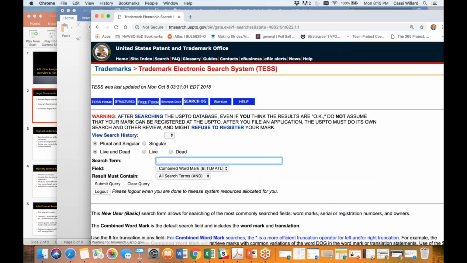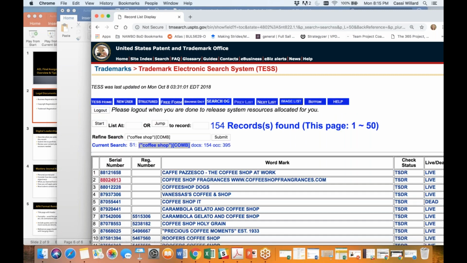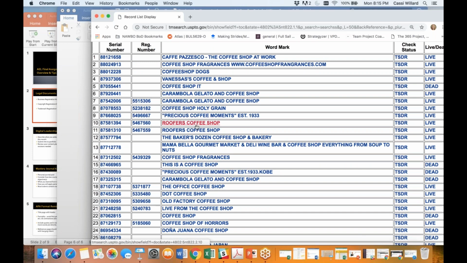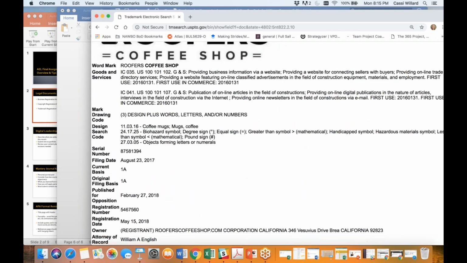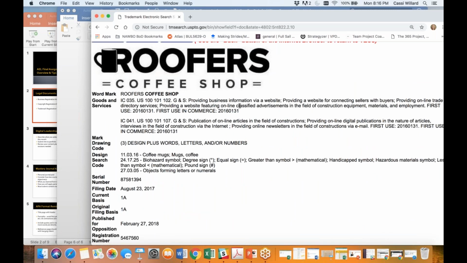So you'll click here. And then in this box, search major competitors. Don't search your own name, search brands of big competitors. Because this will help you see what classifications, what international classes they have registered. So if XYZ Inc. is a coffee shop, I can put in quotes coffee shop, and it will go through and give me all the brands that have to do with coffee shops. So Roofer's Coffee Shop, as an example, based in California. Class 35, dealing with their website. Class 41, online articles.